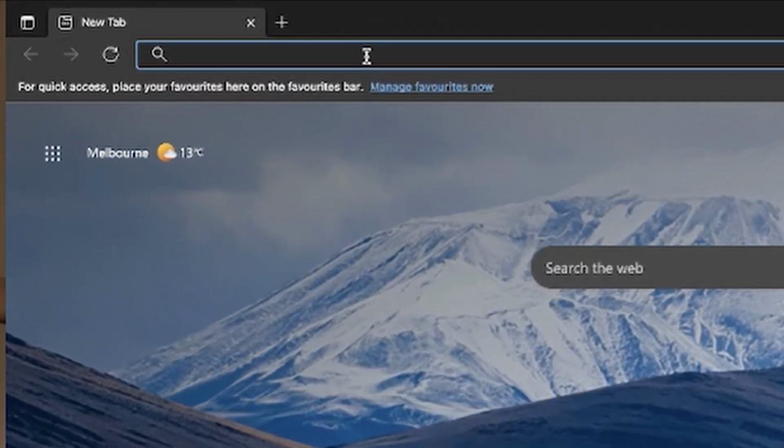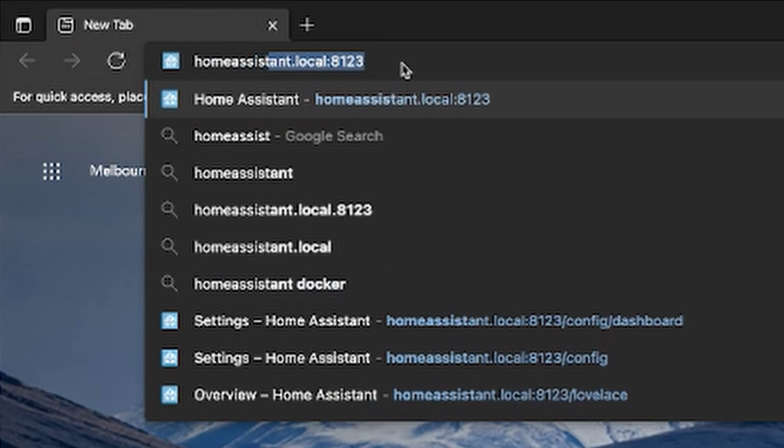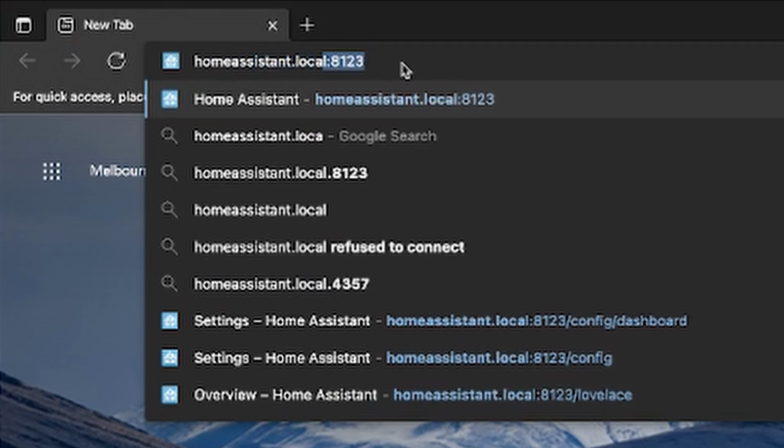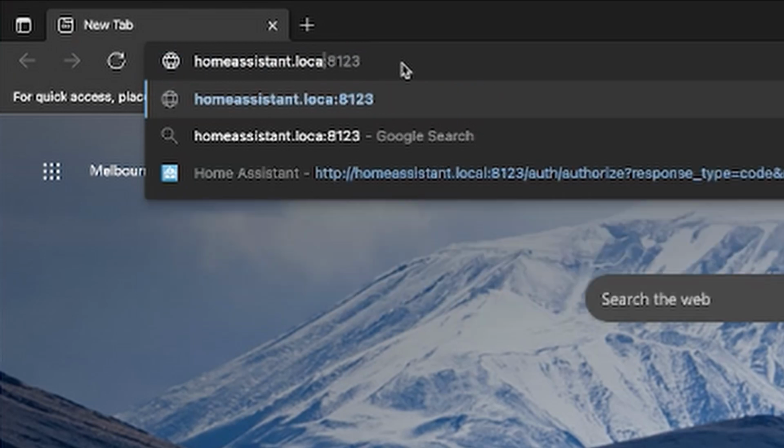We're going to try going to Home Assistant.local:8123. Now, if this doesn't work on your network because you have different security settings, you can try just Home Assistant:8123, or you can use my previous video on how to find your Home Assistant address in order to find the IP address of your Home Assistant instance.